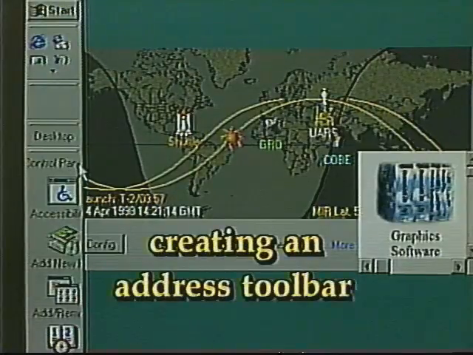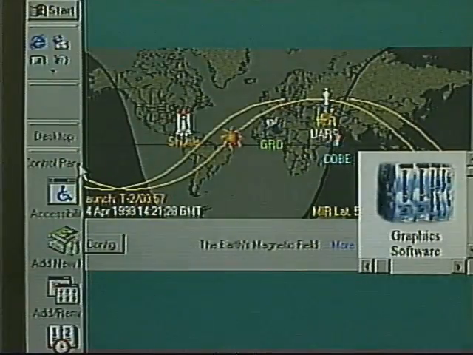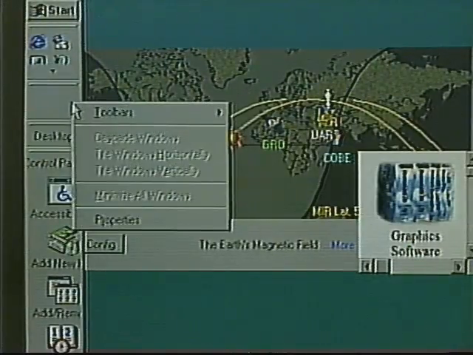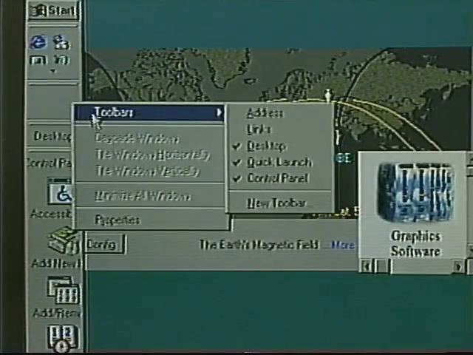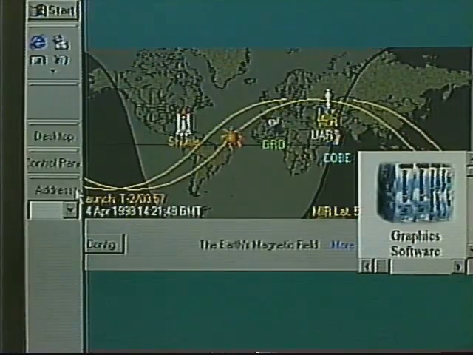Next, we'll create an Address toolbar. An Address toolbar contains the same address line as the Internet Explorer. The web addresses we have visited appear in a drop-down list box. Let's right-click the taskbar, then from the shortcut menu select Toolbars, then Address. We can see that the Address toolbar was added to the taskbar.